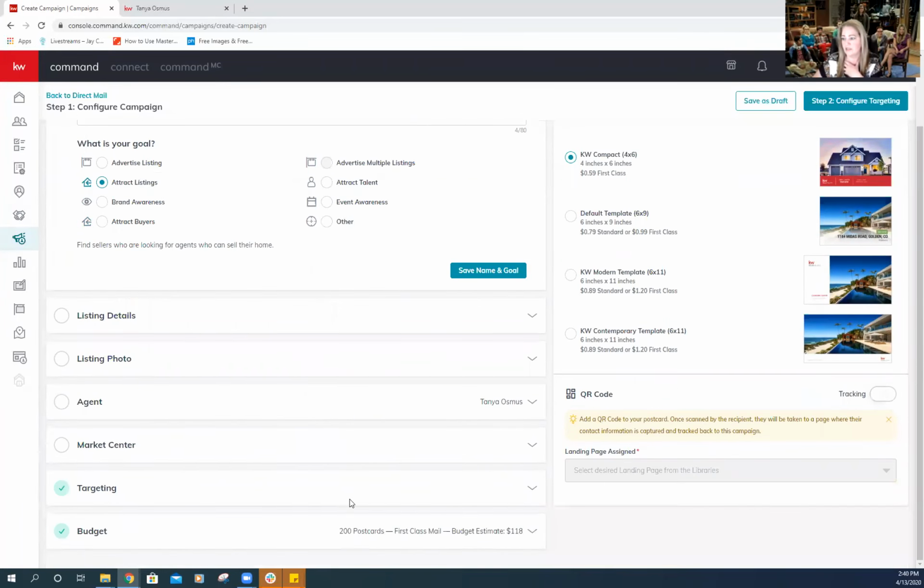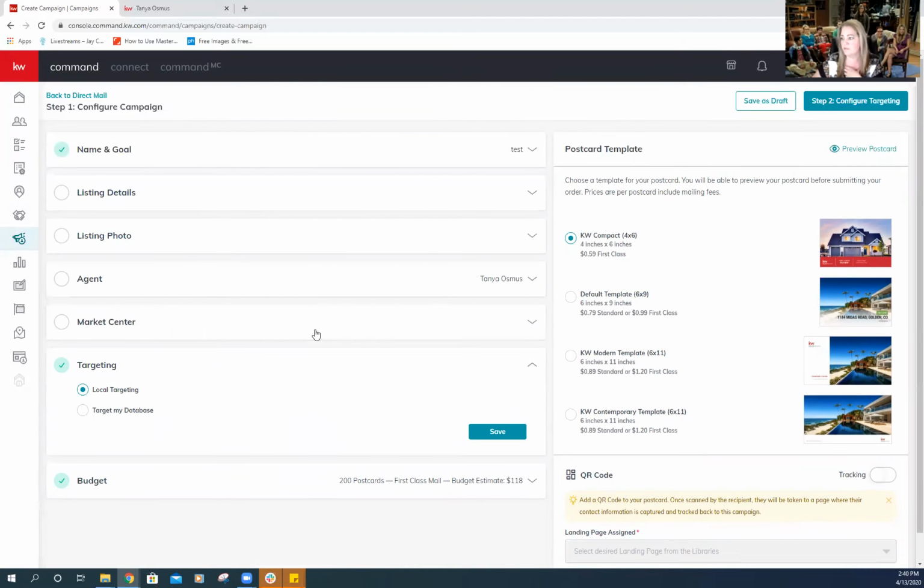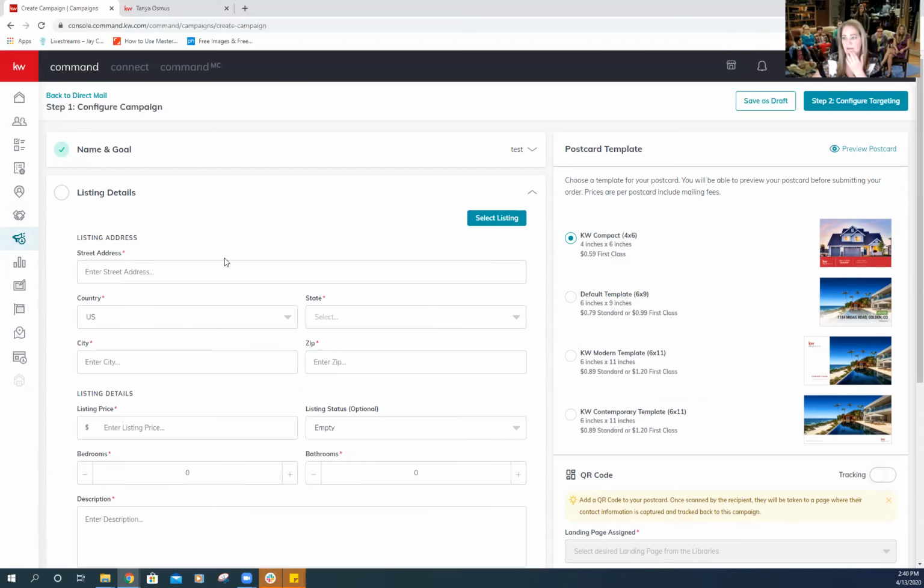targeting. You can do local targeting. I know there's a place that you can do this. Maybe I need to do a different one. Oh, maybe I'm not doing the right one. Cool. I can mess around with it.